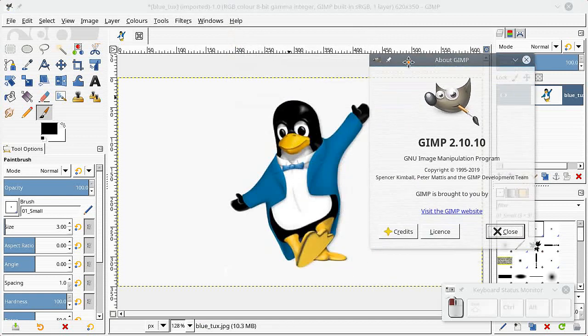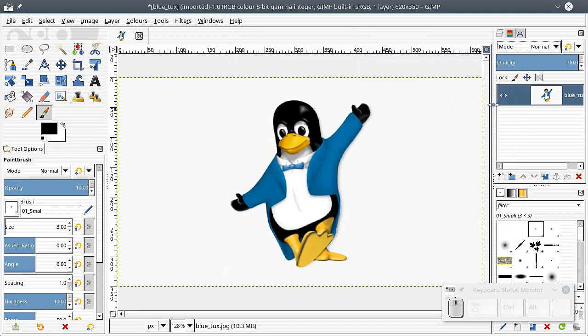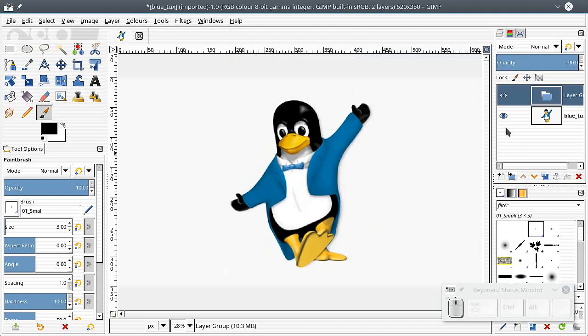This is Gimp 2.10.10. If you're using an older version, I do advise you to update it. There are improvements. And for this, the best way to do this is use a layer group. So that little icon creates a new layer group. There it is. It's called layer group.